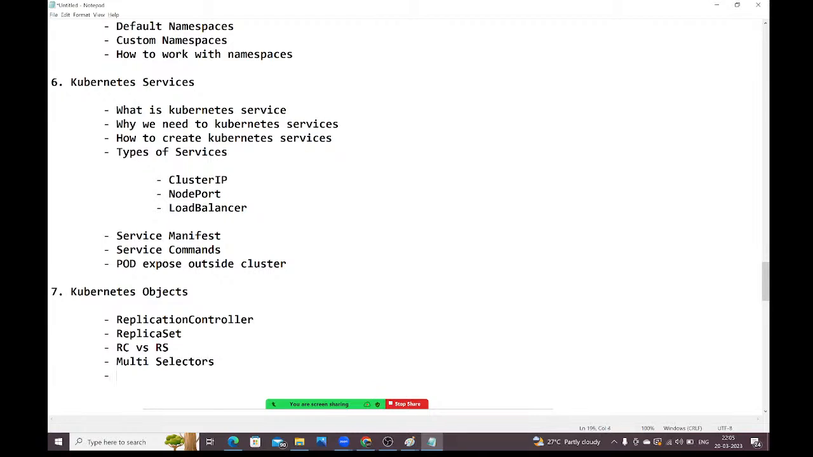Next, guys, what is a daemon set? This question is commonly asked multiple times. This question has been asked to me, guys. What is a daemon set? Next here, when to use a daemon set?